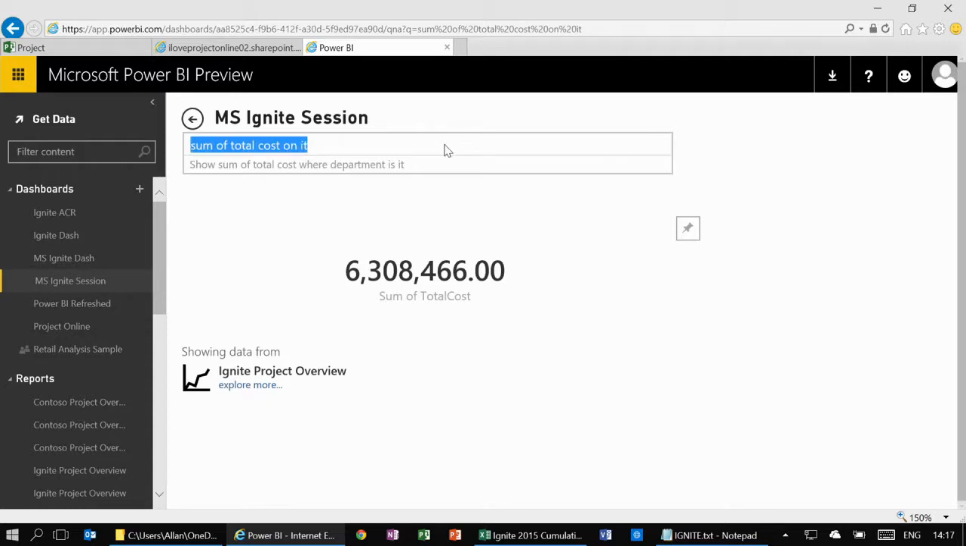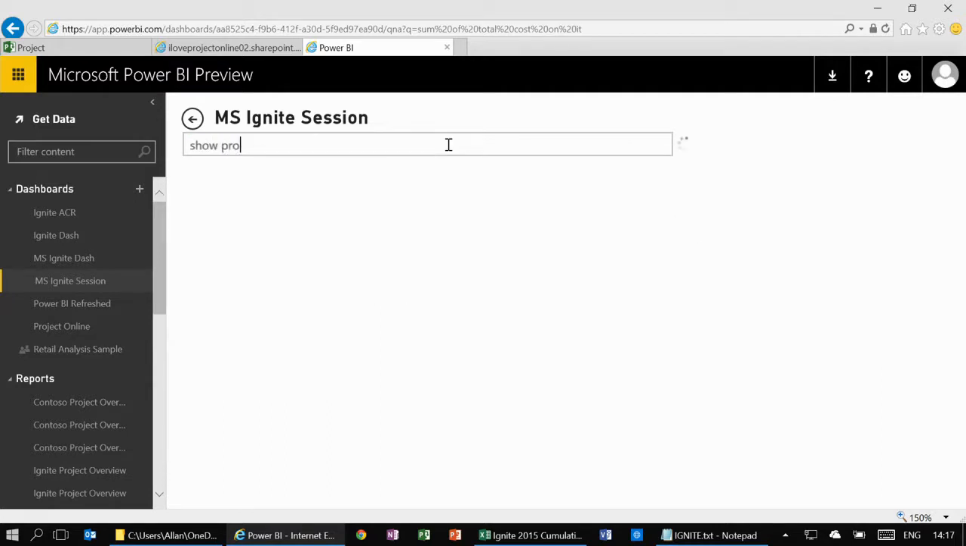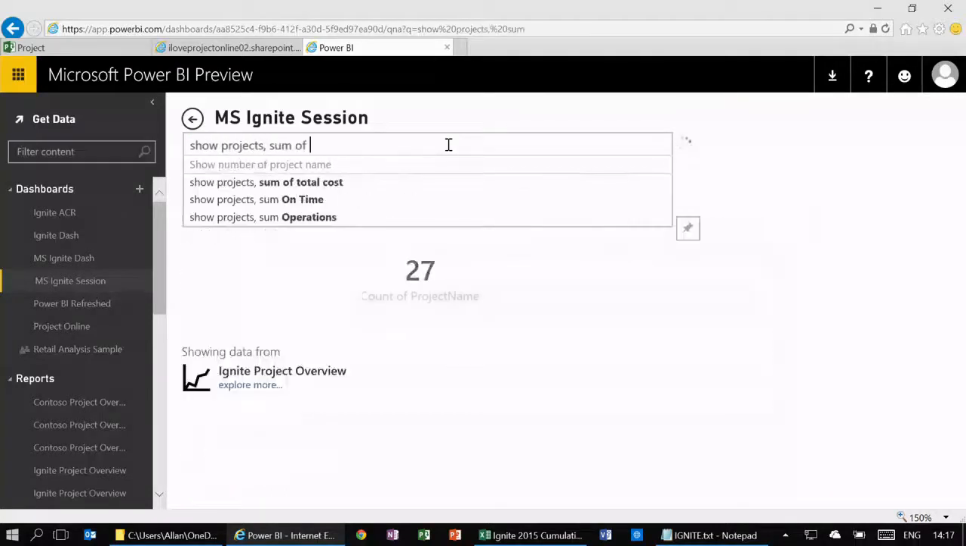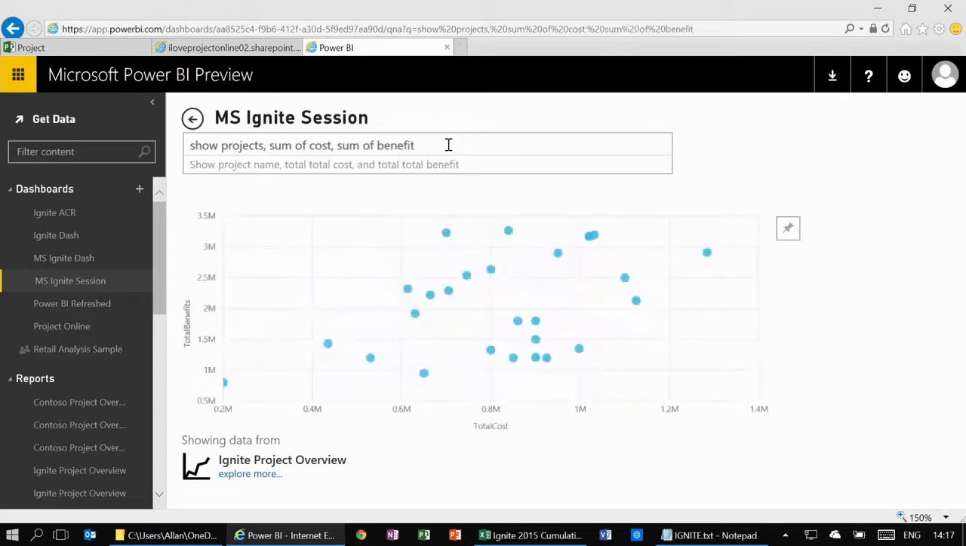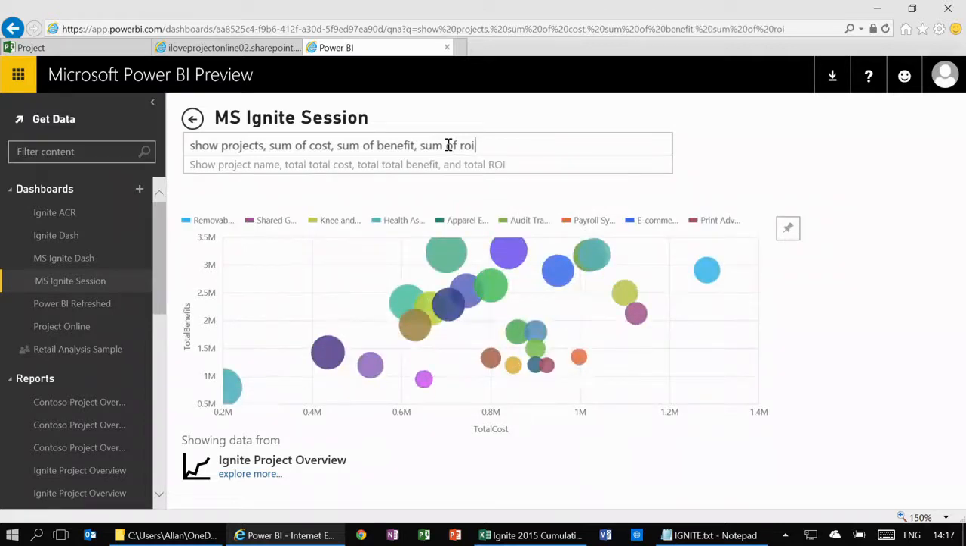Okay, so I'm going to continue in the same place. So what I'm going to do right now is, instead of only looking at numbers, I want to see: show projects, sum of cost, and you can see that's automatically generating a chart for me. So actually sum of benefits, and I can see a sum of return on my investment, and it's getting better.